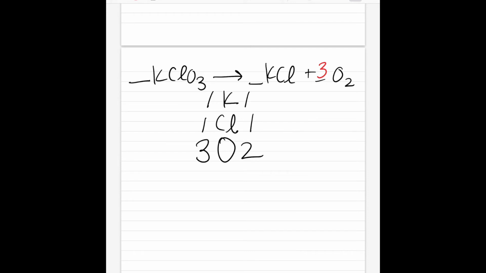So remember, I've got to do 3 times 2, so that's going to make that 6. Now I need to make the oxygen on this side 6, so I'm going to put a 2 here, and that makes that 6. But remember, it multiplies the potassium, the chlorine, and the oxygen. So this becomes 2, and this also becomes 2.